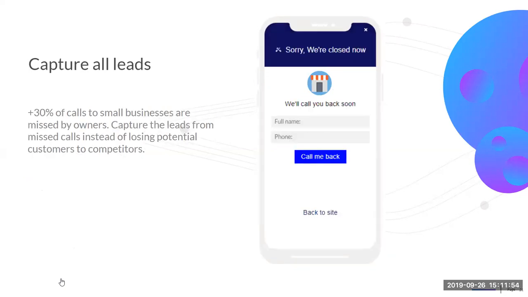Barak said it before, but it's very important to say it again. From our experience, more than 30% of calls to small businesses are missed for different reasons, and we can help to capture these leads from missed calls instead of losing potential customers to the competition.